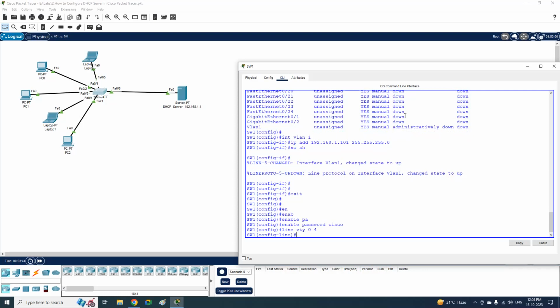Why am I using 0 to 4? Because if you count from 0, 1, 2, 3, 4, that means 5. So 5 users can access this device simultaneously. That's why I give line 0 to 4. Okay, line 0 to 4, I go inside that one.